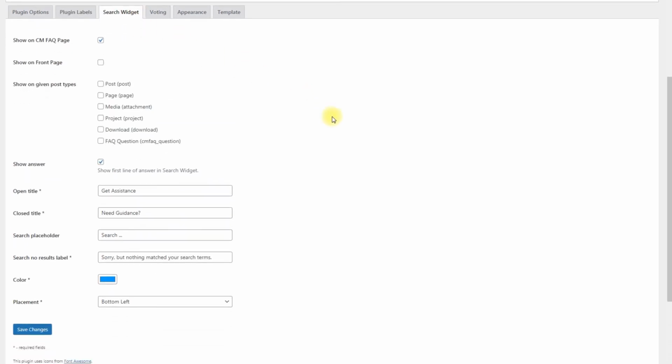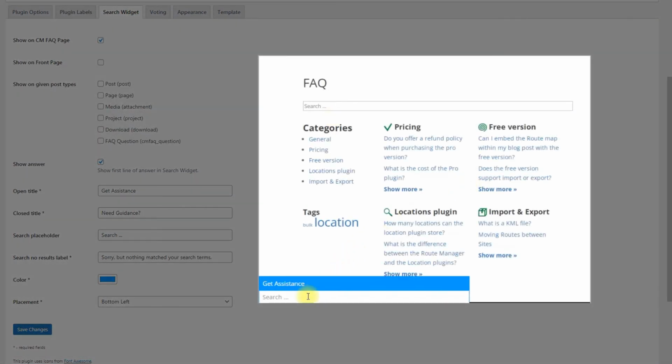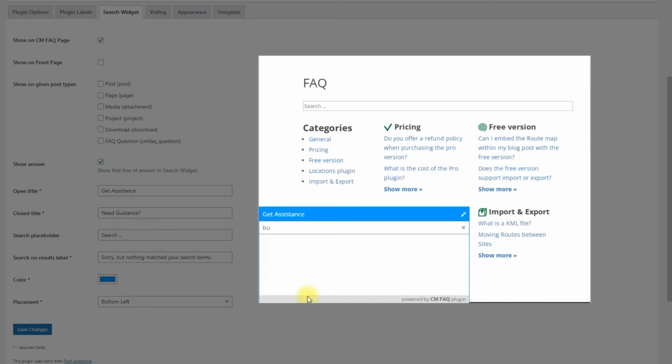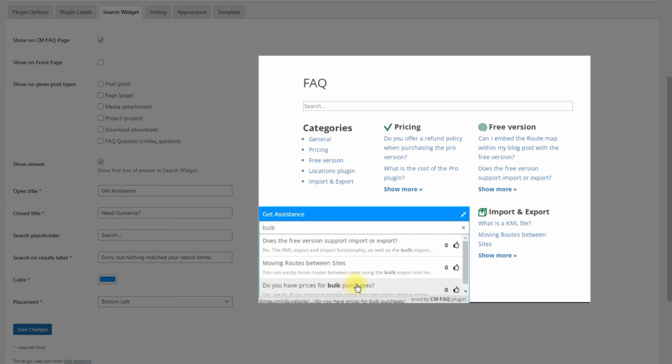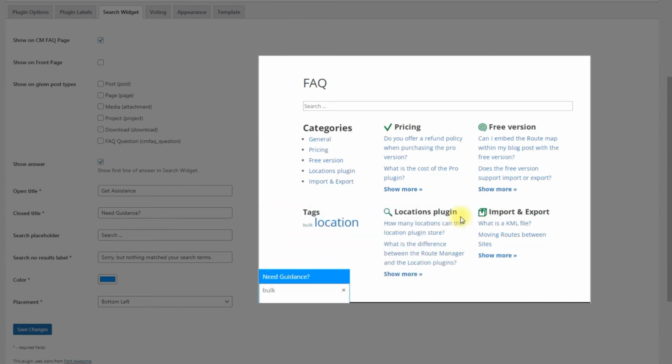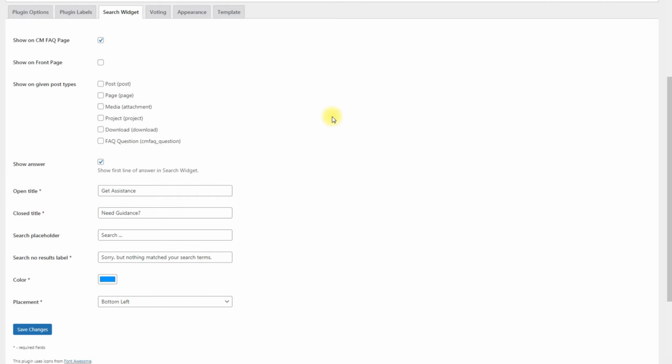You can add a floating FAQ search widget to specific pages on your site which can display available frequently asked questions for a specific keyword. The order of results are determined by votes and relevance. Here you can configure the following options.